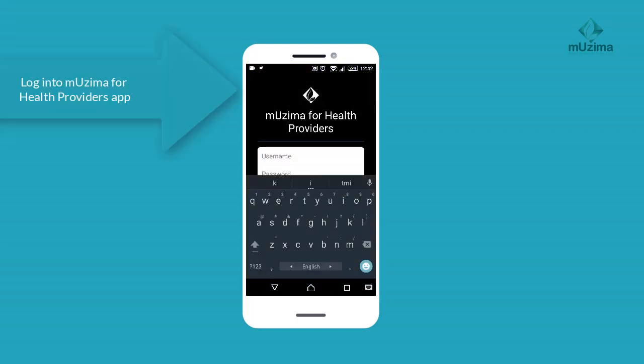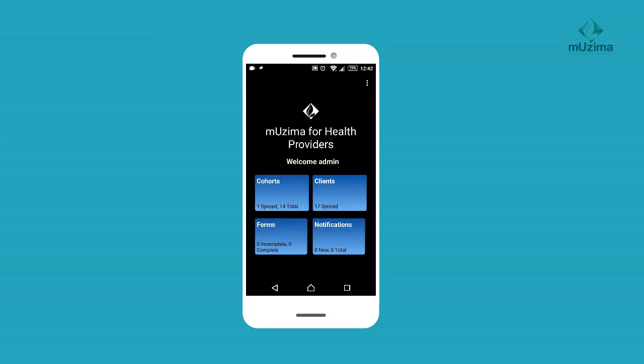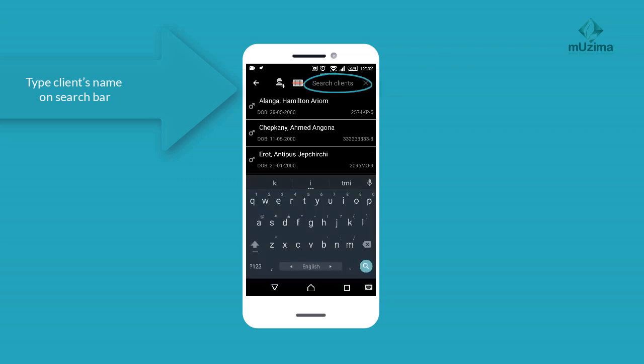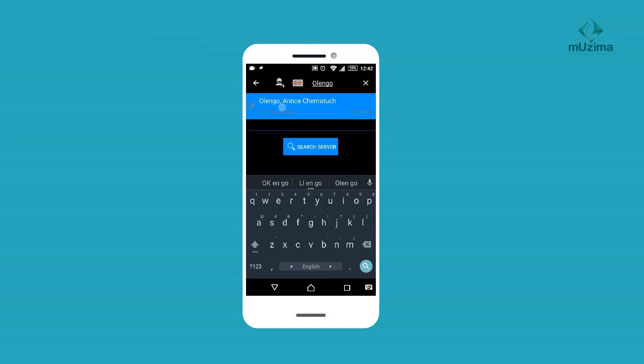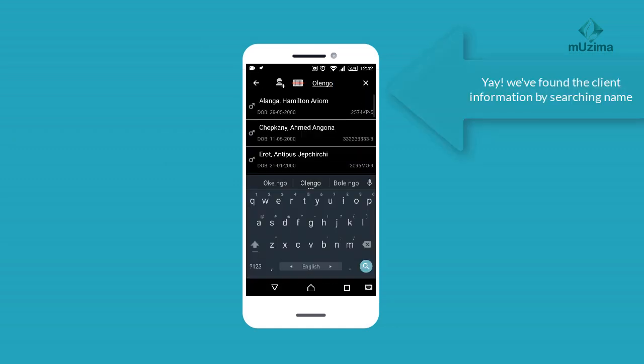Go to mUzima for Health Providers app and log in with username as admin and password as test. Tap on Clients on dashboard. Type client's name on search bar. Yay! We have found the client information by searching name.